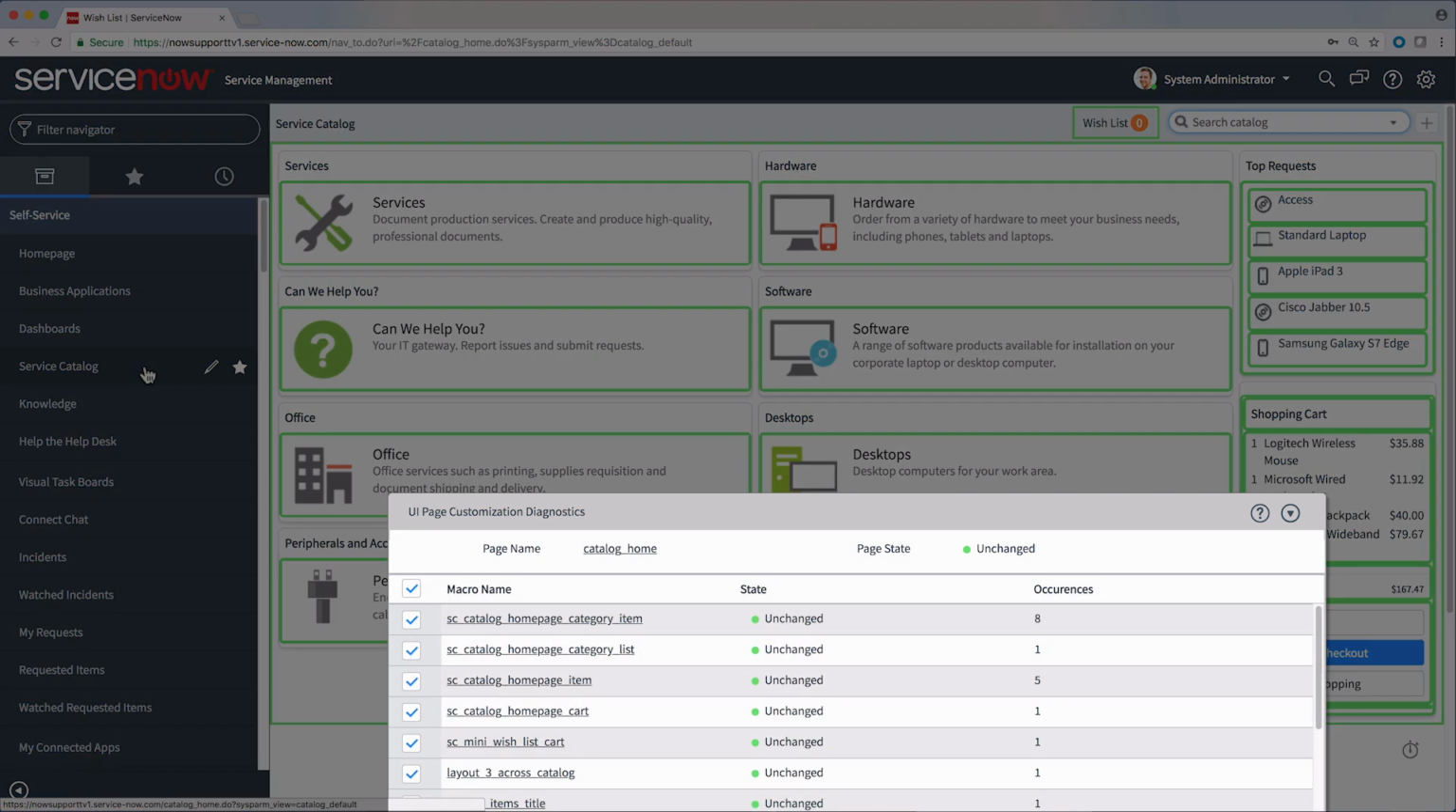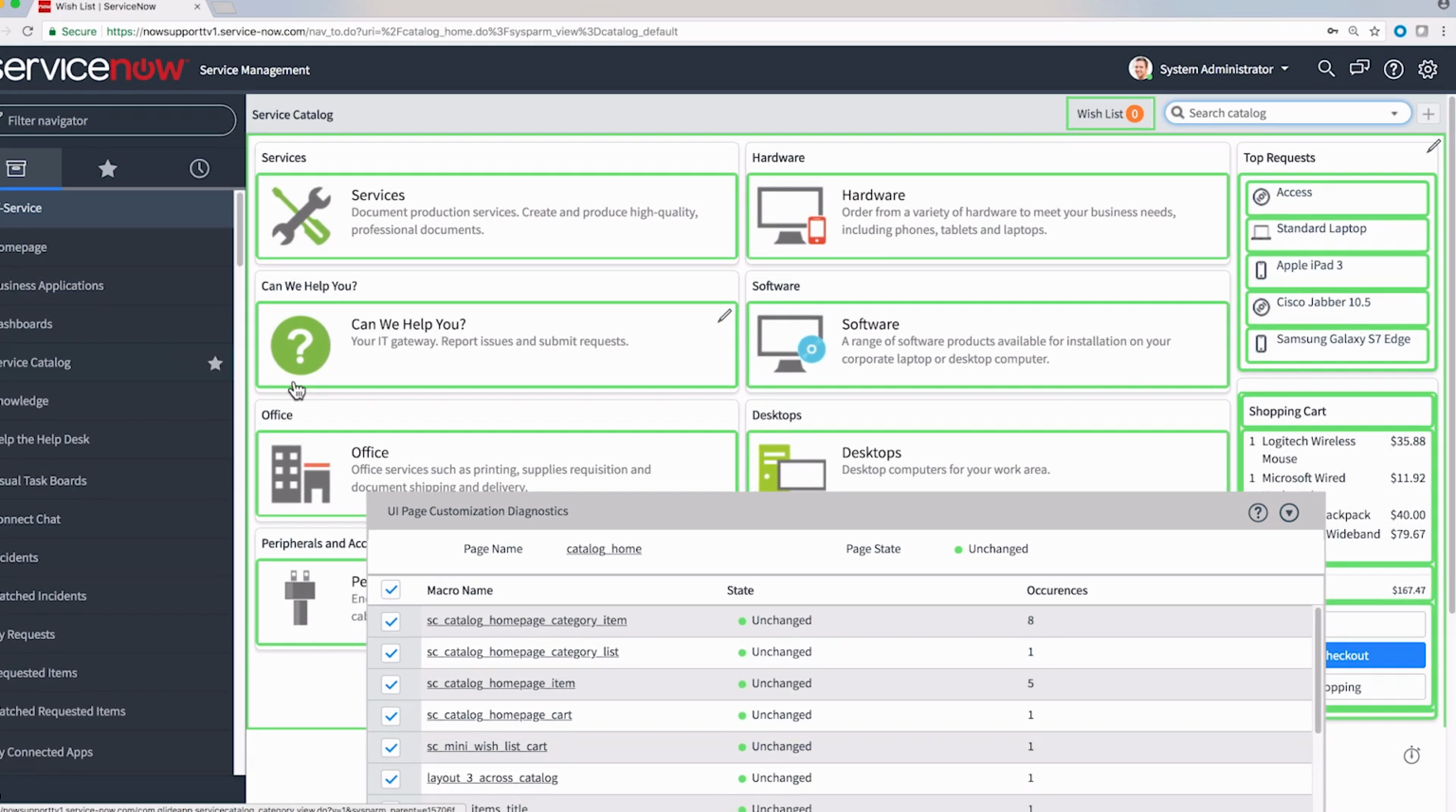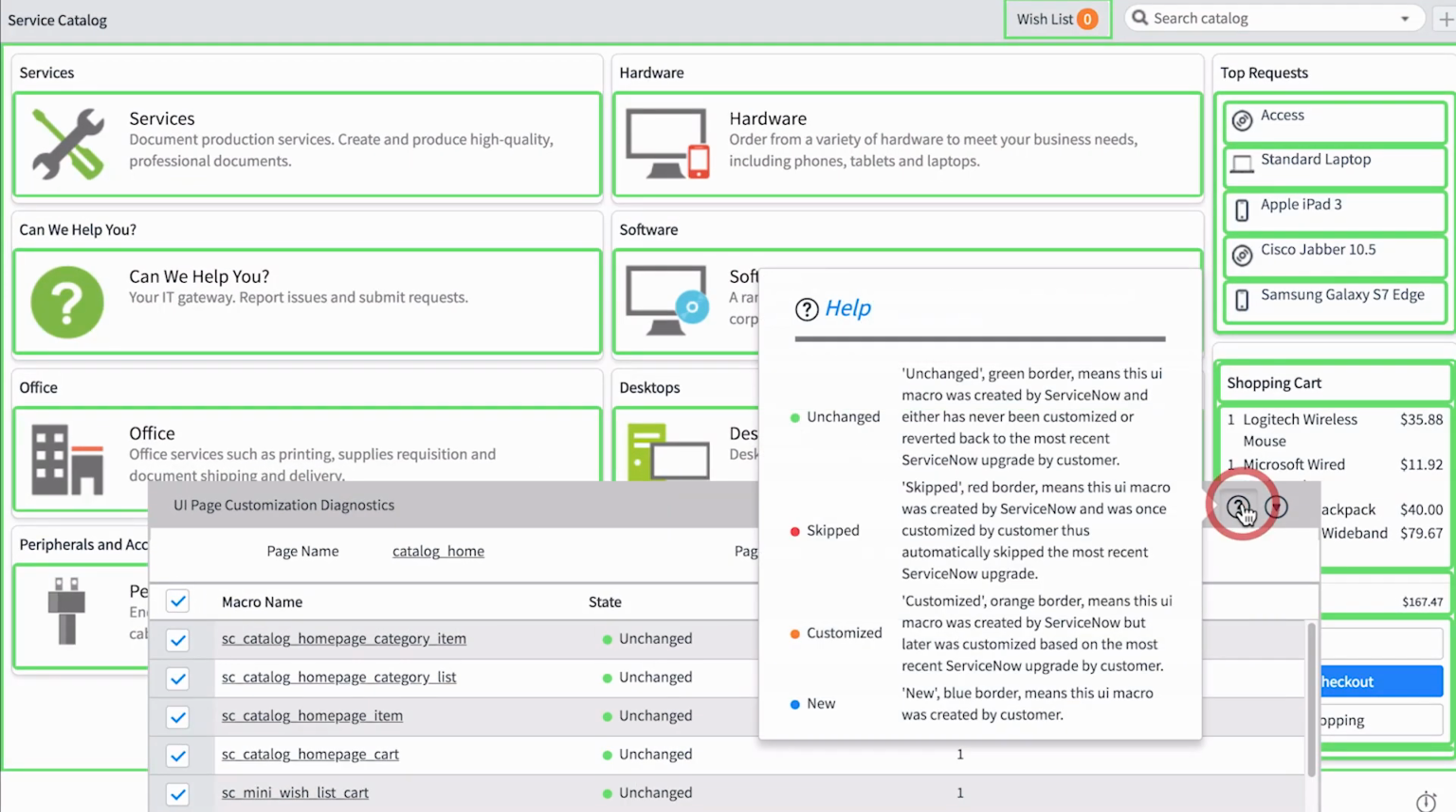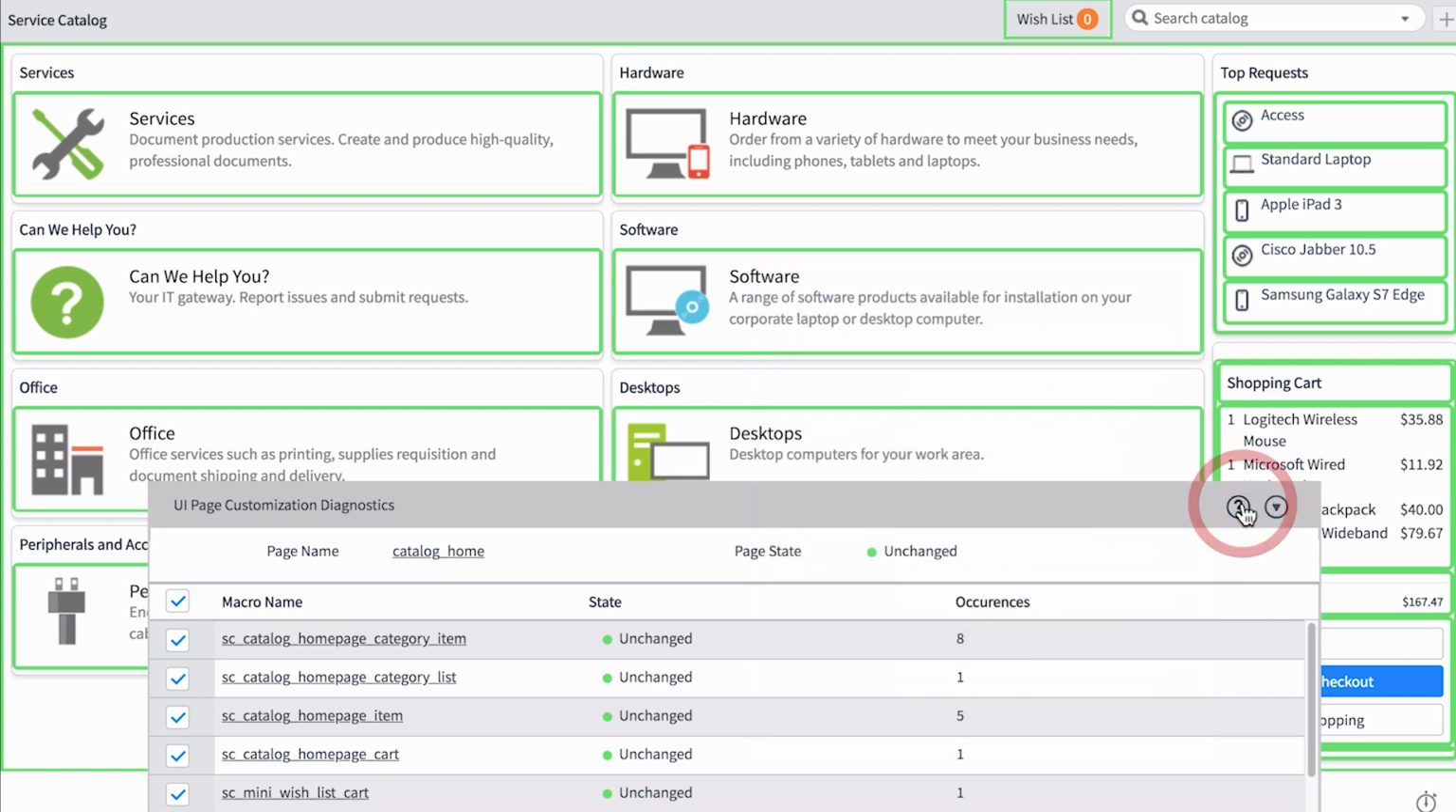The UI Page Customization Diagnostics window also displays, with a list of all the macros in the page and their state. Here in the Help window, we can see what each state means in terms of customizations. By pointing to a macro name, we can see its corresponding UI elements highlighted in pink.